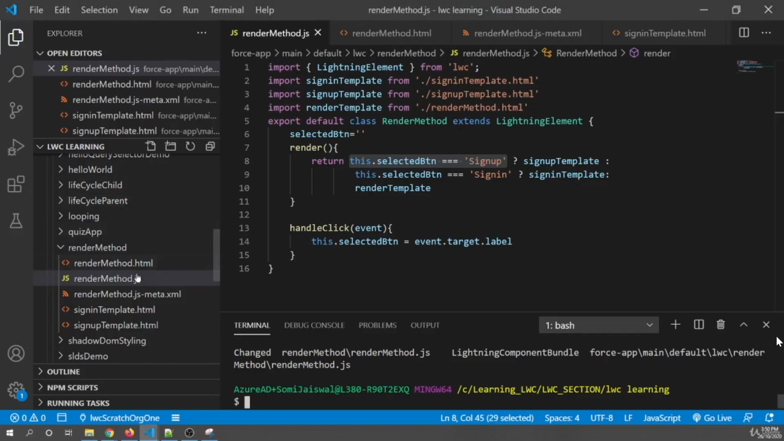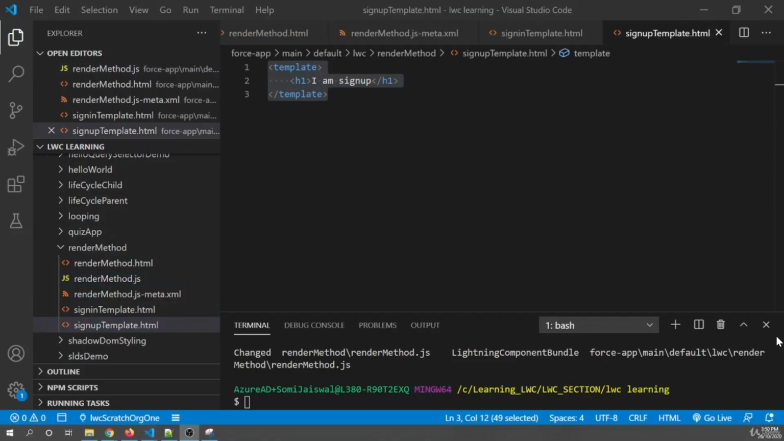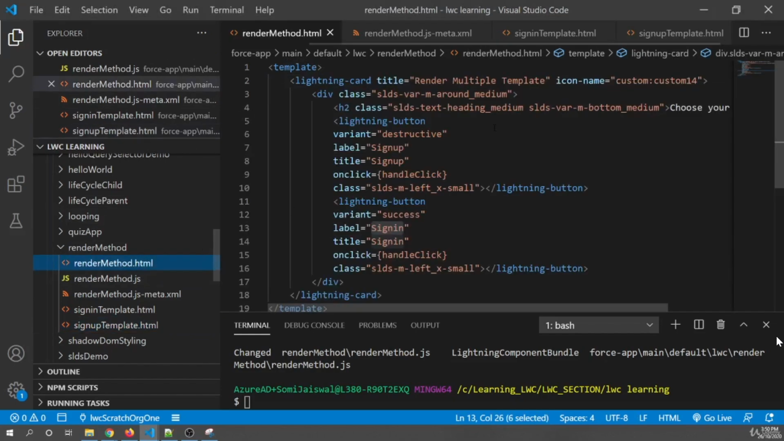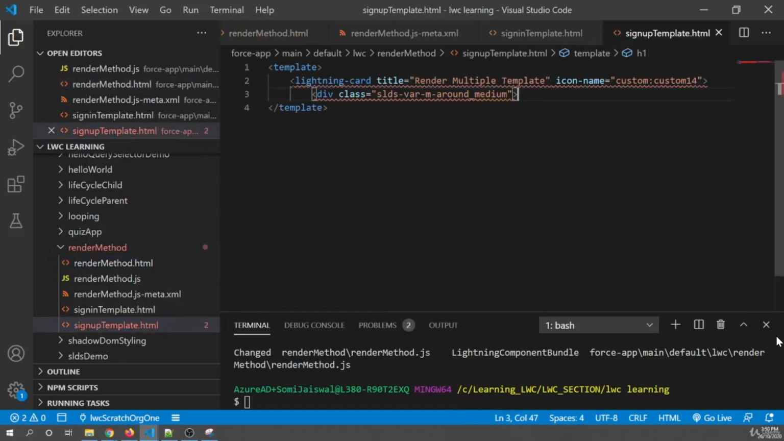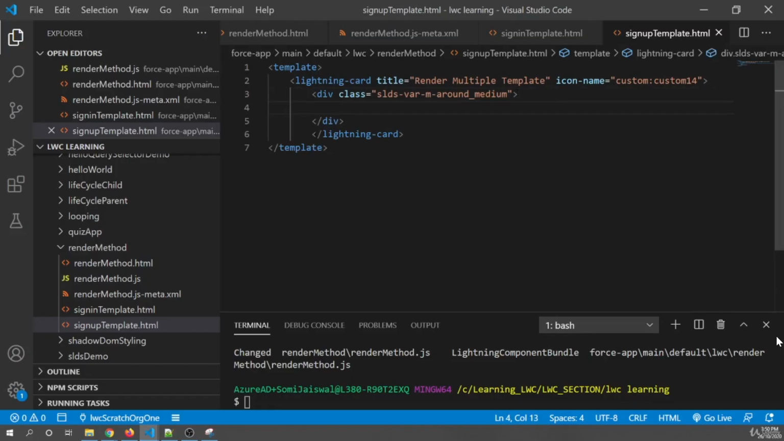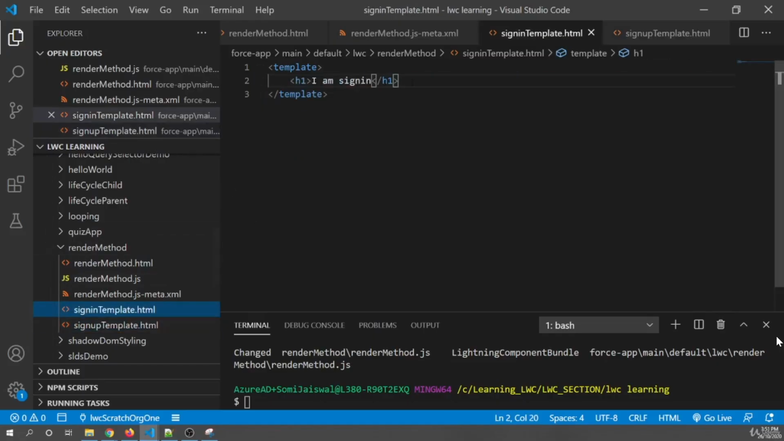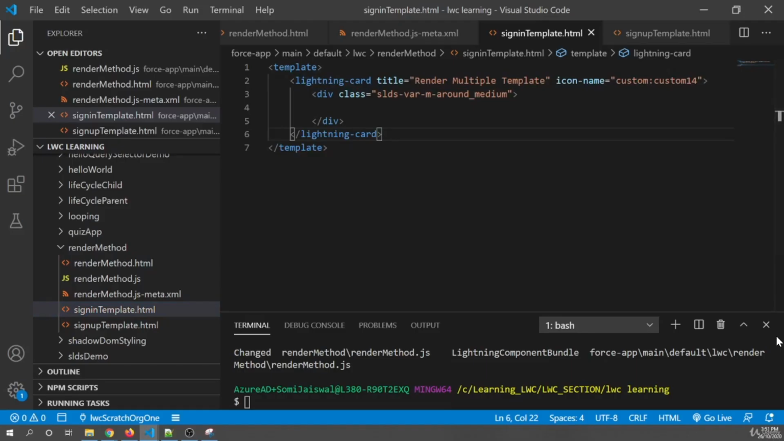Let's go to our renderMethod component and the sign up template. And on the sign up template, we're gonna create the form. First, we're gonna create the card. We can copy paste the same thing from here for the sign up template. Save, and I'll say lightning-card. Then the same thing we can copy paste in the sign in page as well. I'm pasting it the same here as well.